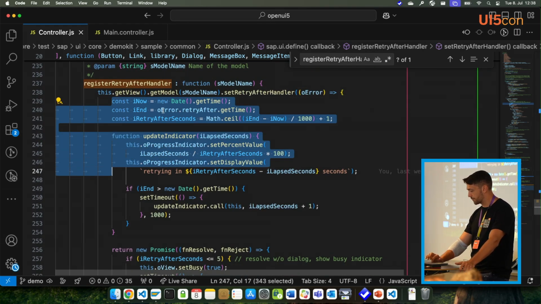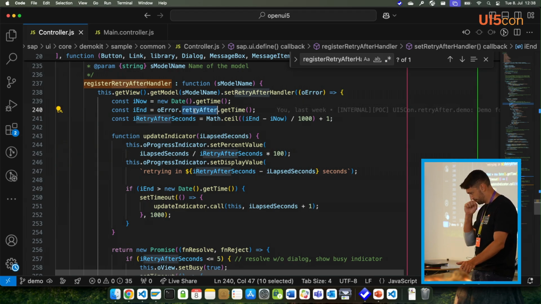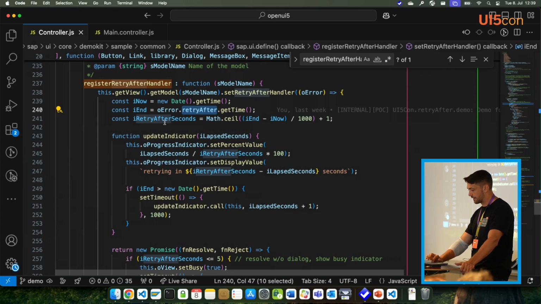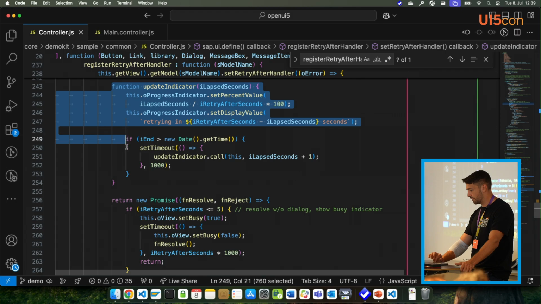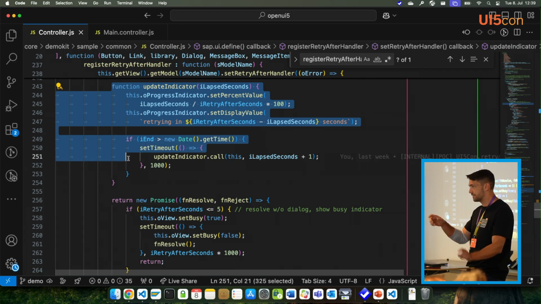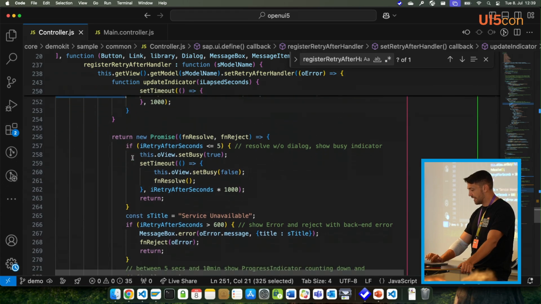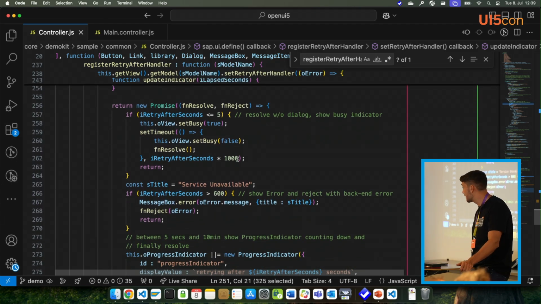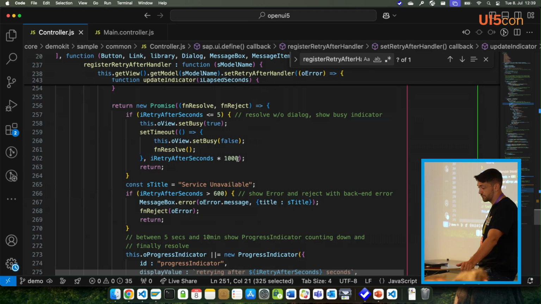In the first part of the preparation, I use the retry after property of my error object to receive the timestamp or the time when the backend is supposed to be available again and calculate the retry after seconds. Then I define a function which I use to update the little progress indicator in my dialog. No big deal. And then I return my promise immediately. This is where I define what should happen if I run into a retry.